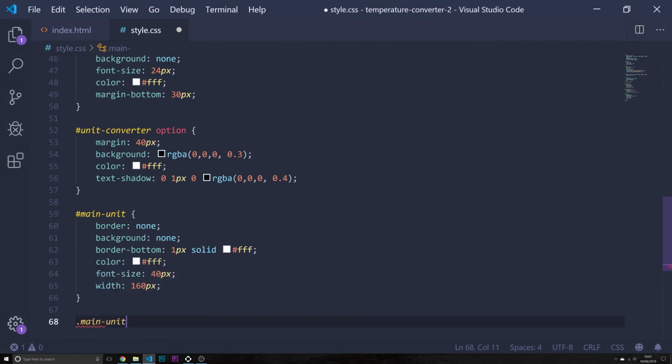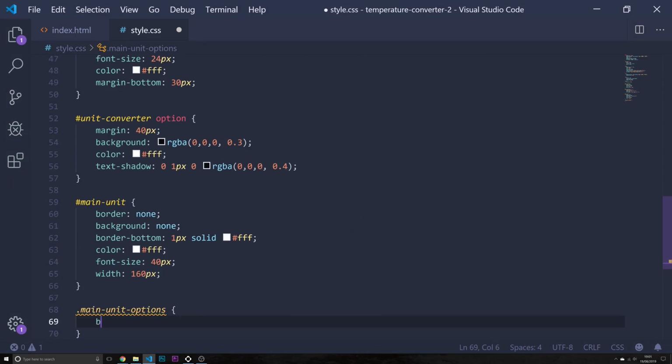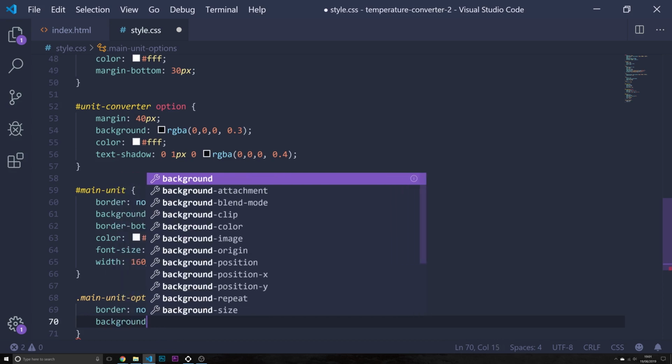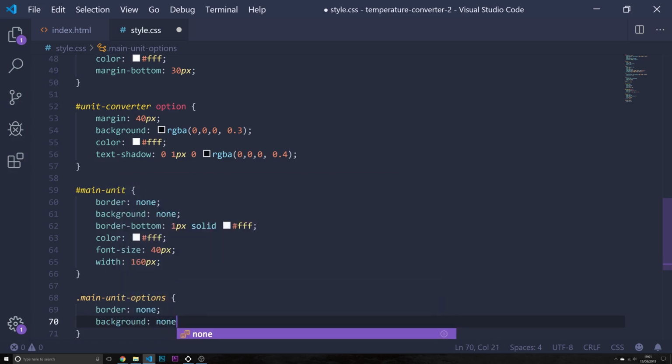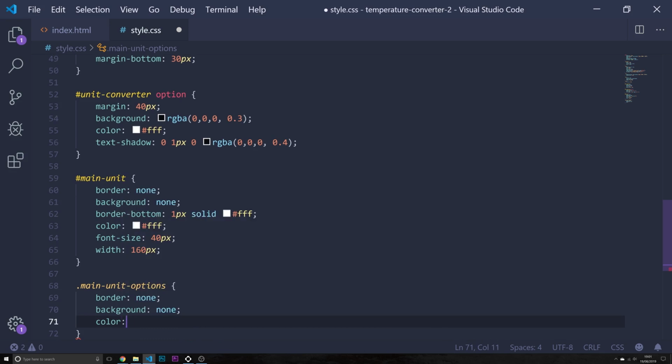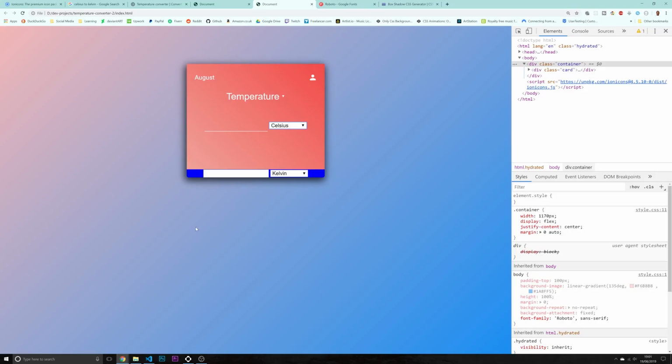Main unit options. I will give it a border of none, a background of none, and a color of white. Alright guys, there is a lot of stuff in here that you could actually reuse. Make sure that whenever you are optimizing the CSS, you don't have to write down the same thing over and over again. I'm just trying to go fast so we can get to the JavaScript, the important part.